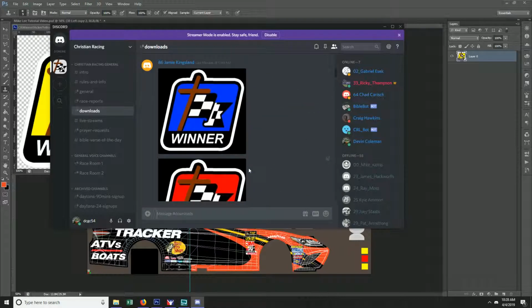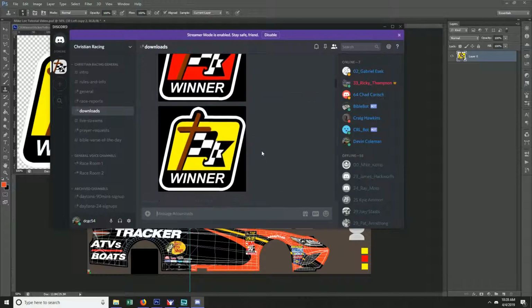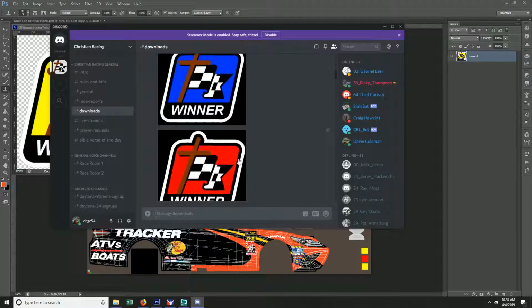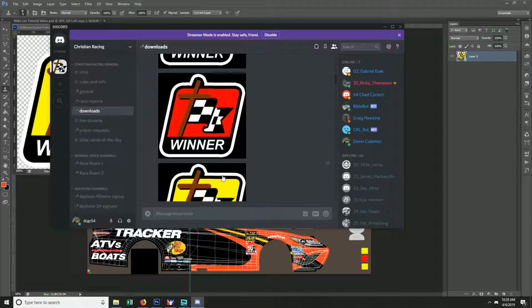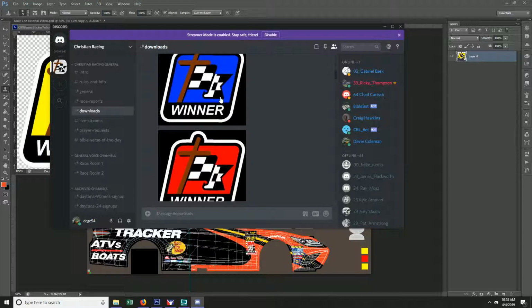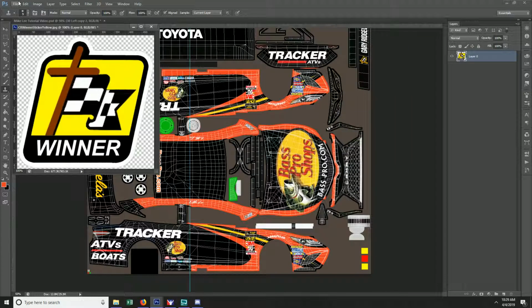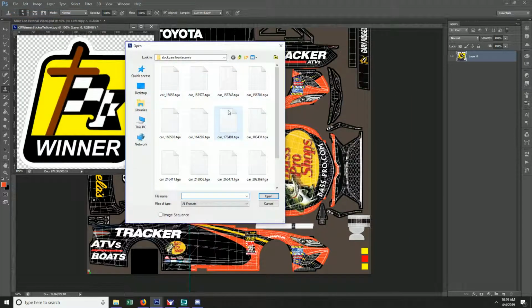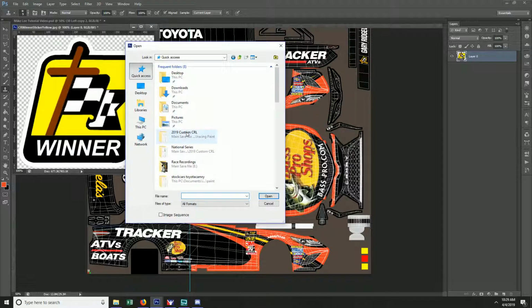This is where you put them. So to me, this is cup. This is truck. Or no, I'm saying this is cup. This is Xfinity, and this is truck. And what I get that from is the contingency logos.